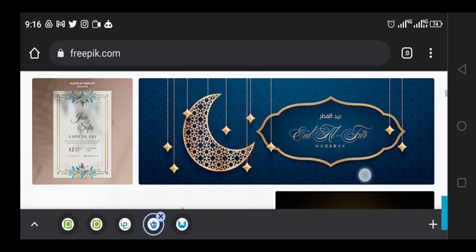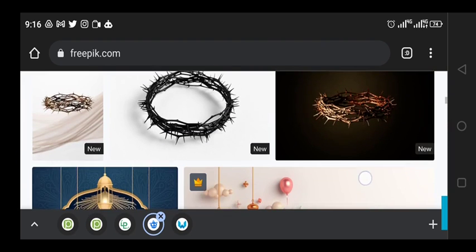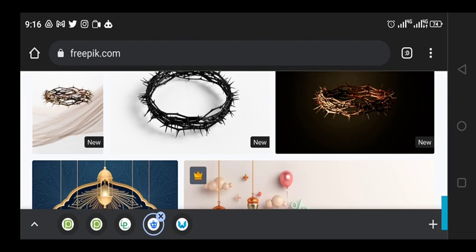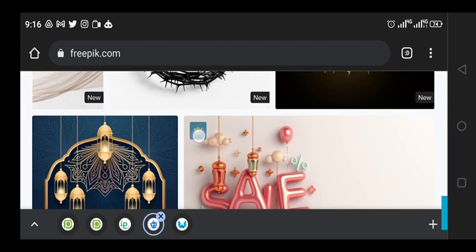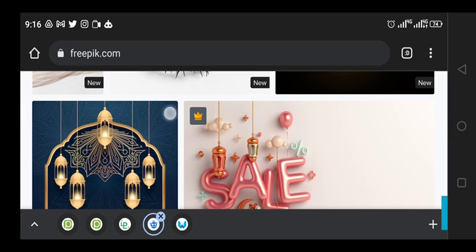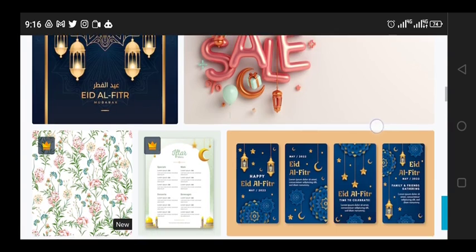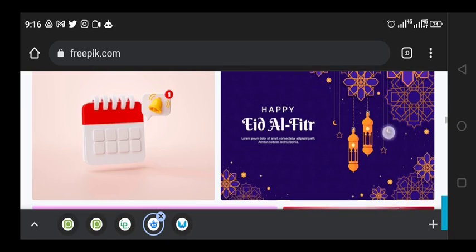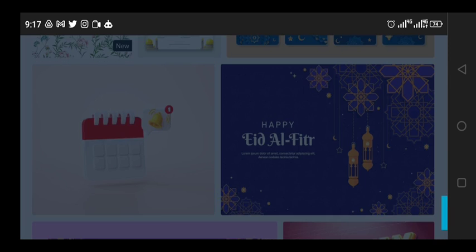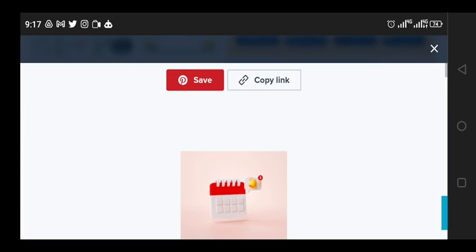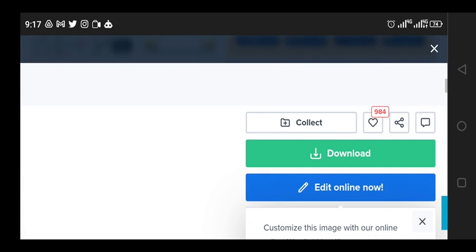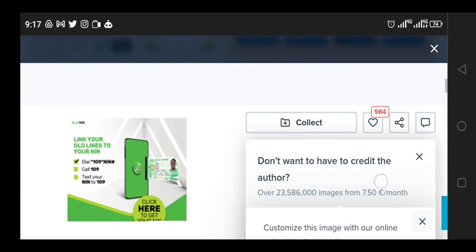Some persons don't know how to download from Freepik. Now, to download from Freepik, you have to look. There are some that are not free. When you see this icon, this crown icon, it means that it's not free, so you have to pay for it. But there are some that are actually free. Anyone that doesn't have a crown icon is free, so you can download it. To download it, you just click on it, and then you click on download.